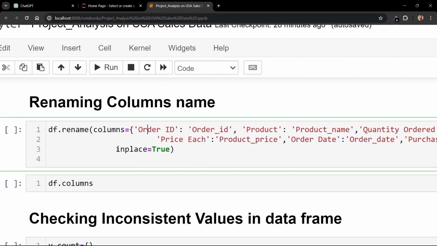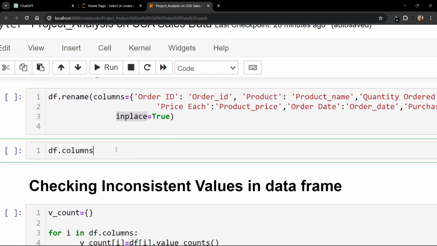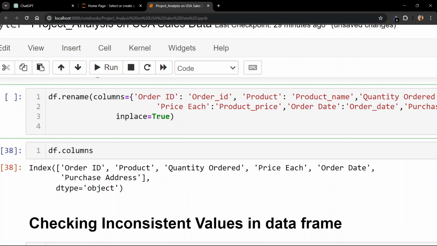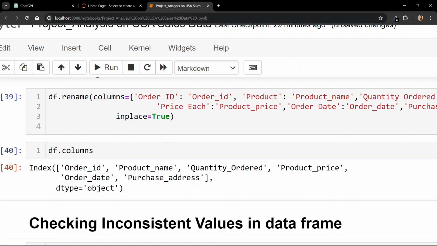Inplace true means it will reflect and change in the same data frame, that's why I'm doing inplace true. Now again I'm checking the df dot columns, you can check, sorry, I did not run this. If you run this, then you will see the column name has been changed in this data frame.